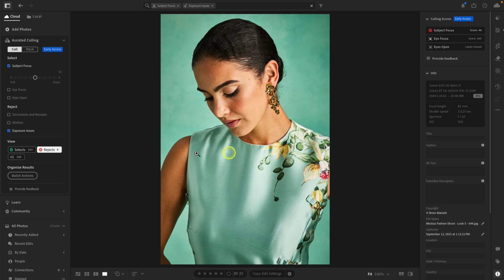So I wouldn't recommend just taking it at face value. Go through. I don't know any photographer that would just take this kind of thing at face value, but it does speed up the process big time. So let's go back here.